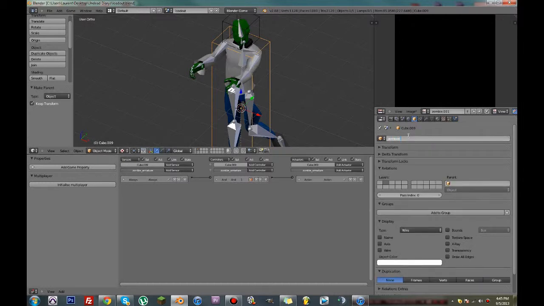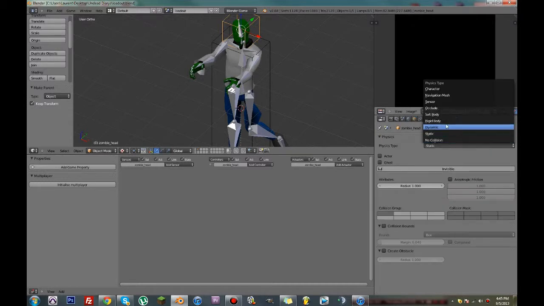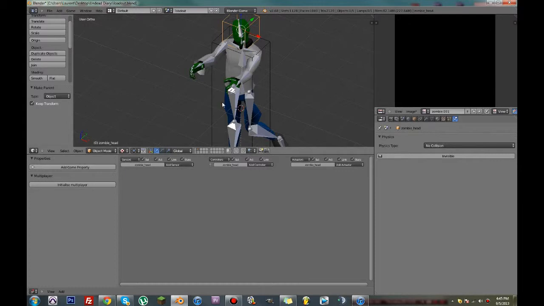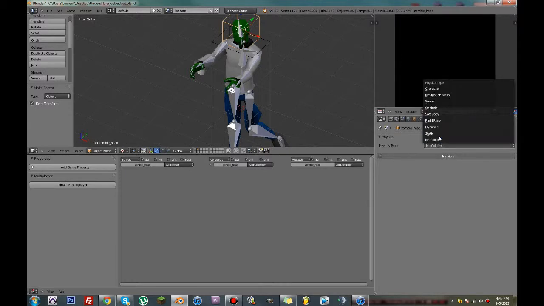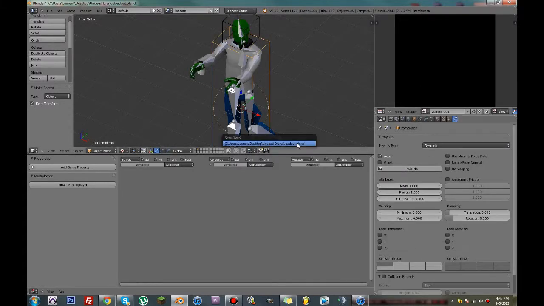Call this zombie box. This, zombie head. Might go a little ways away. Zombie head. Now, zombie head is going to be a dynamic, no collision box. And it's going to be a static box. This has to be a dynamic box.